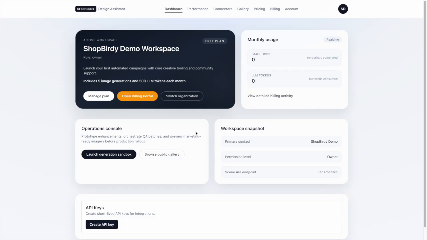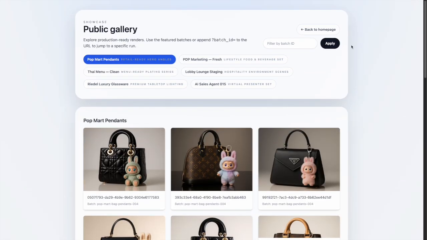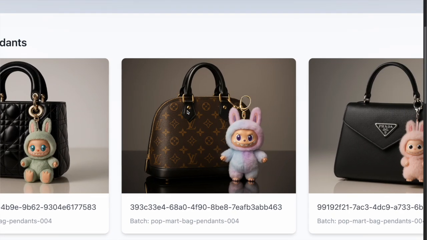But this is primarily designed for professionals, people for whom it's their job, or who make money by selling things online. For them, it's really important that they have really high quality visuals. To give you an example of what those visuals would look like, this is a public gallery. If you go to mcp.shopbirdy.ai and browse to the public gallery section, you'll see all of these high quality visuals.